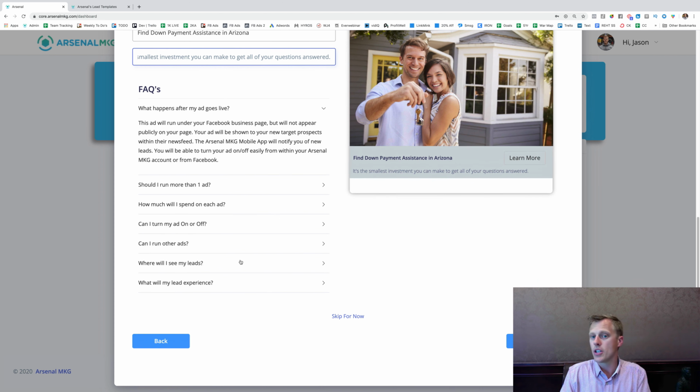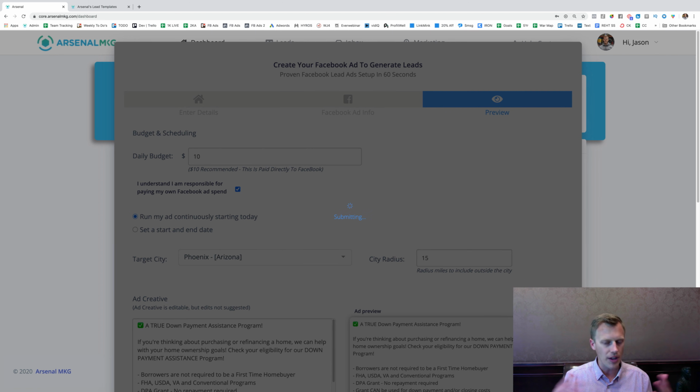Okay, so now what we're going to do is we're just going to click launch. And the cool thing about this is it's going to take 5 to 10 seconds, but we are creating the Facebook ad, the Instagram ad, the Facebook tracking, the custom conversions. We're creating the landing page and all of the follow-ups for you. So it's going to automatically direct people to go through and book an appointment for you on complete autopilot.